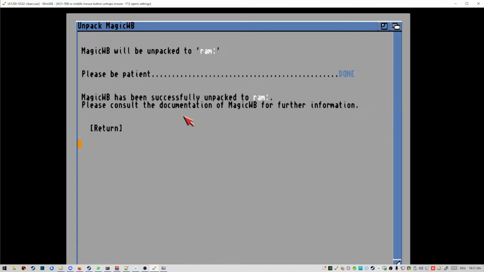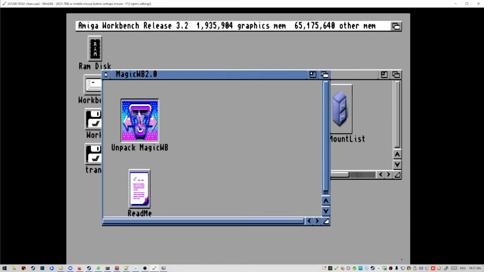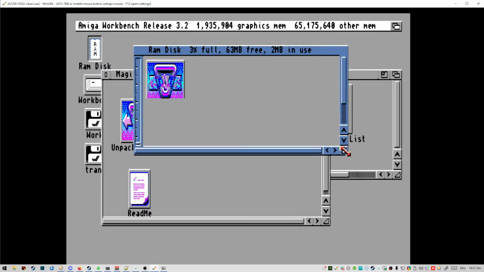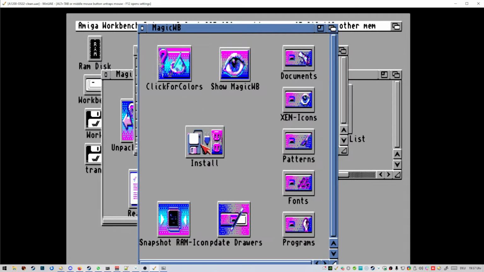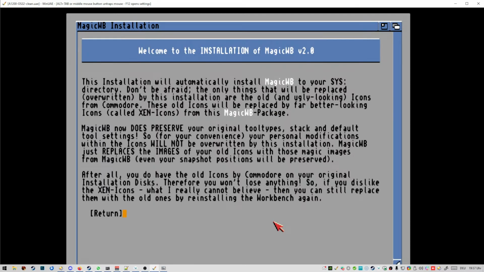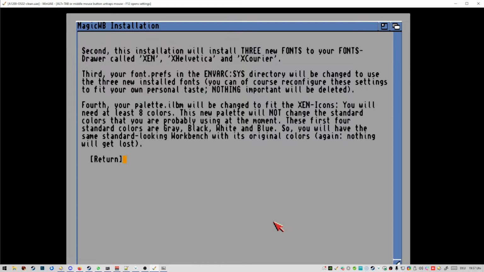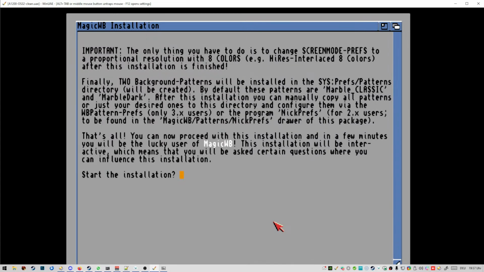Okay. So we should have Magic Workbench in our RAM disk now. Let's install this. This installation will automatically install Magic to your sys partitions. Yes. Second, this installation installs 3 new fonts. Yes. The only thing you have to do is change the screen mode to a proper resolution with 8 colors. Okay, start installation. Yes.